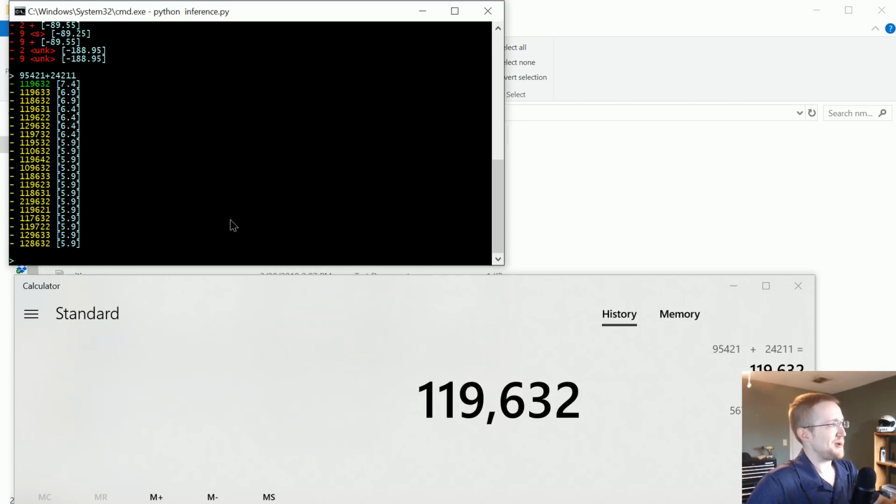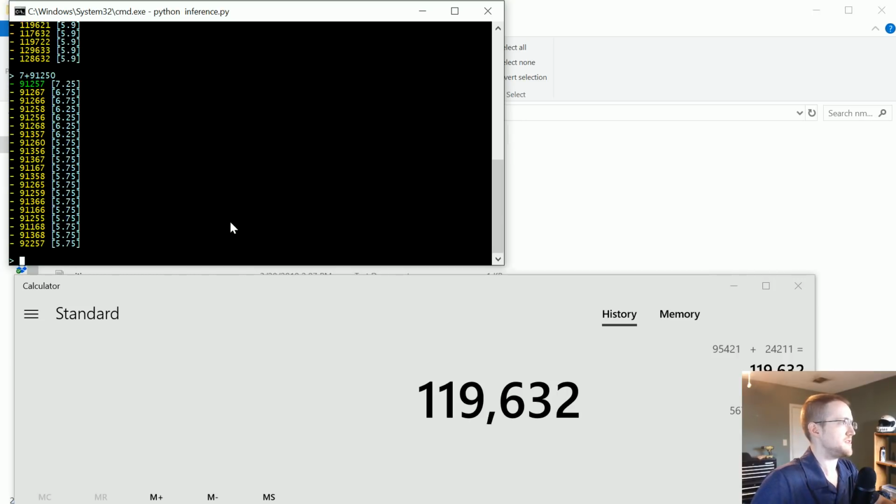So it appears to be pretty good at large number addition, but I bet it's just so rare in the training data that it gets small numbers. Let's try 7 plus 100, 7 plus 90. How about 91, blah, blah, blah. So it should be 91,257. Yeah, so that's interesting. It's the little numbers that it gets wrong.